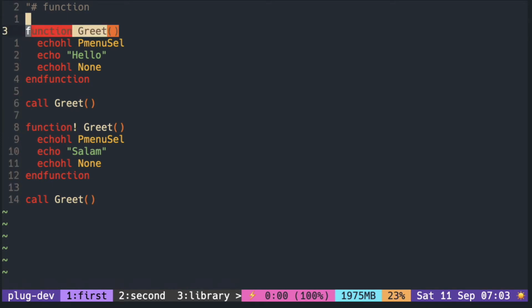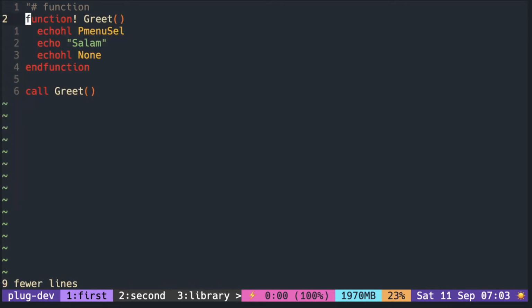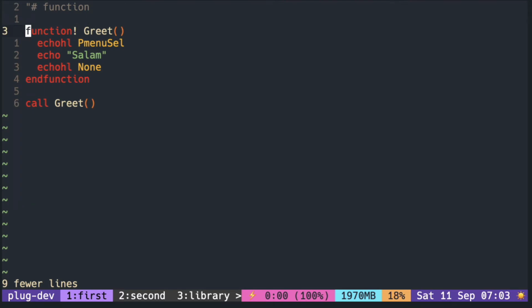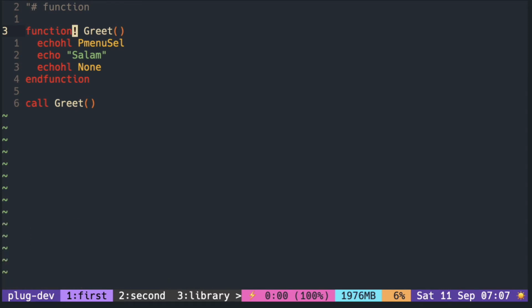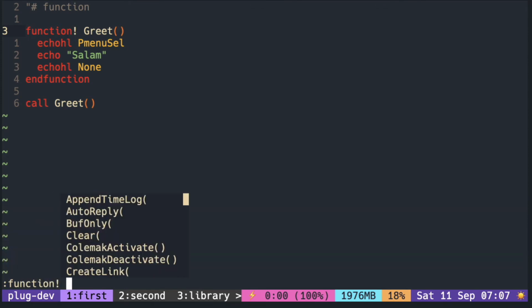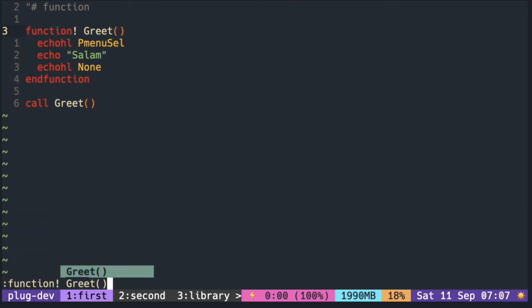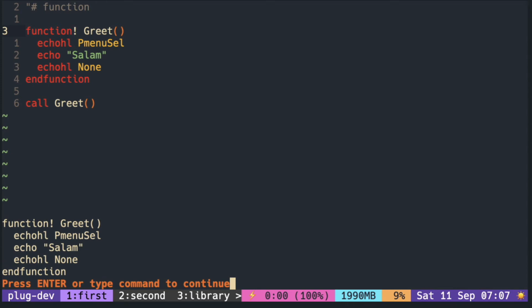If you want to know the implementation of some function, maybe from some plugin, go to the command line and use the same command as defining a new function, but this time just the name of the function without the parentheses. Adding a bang here will remove the line numbers when being displayed.